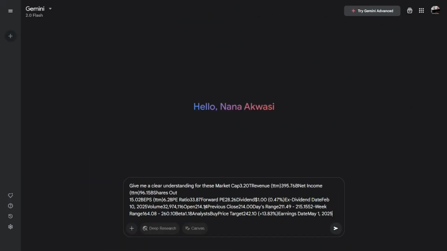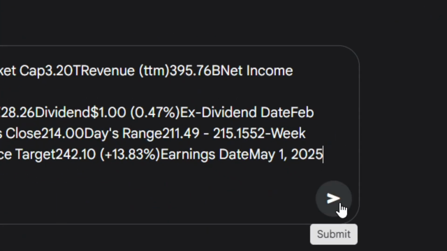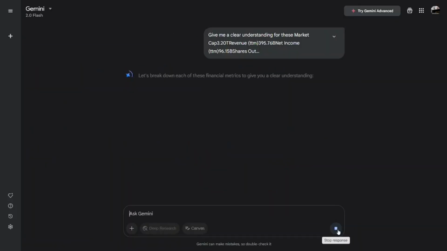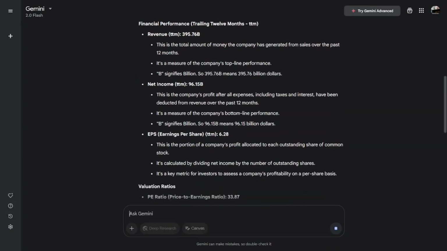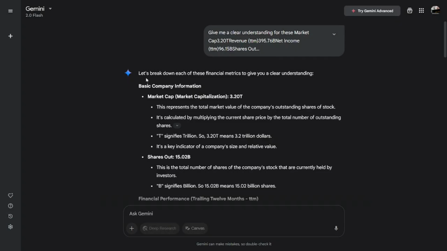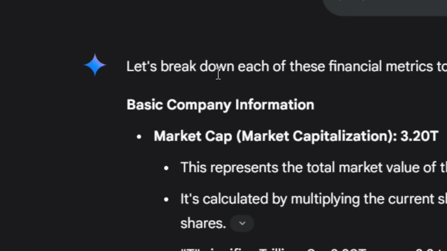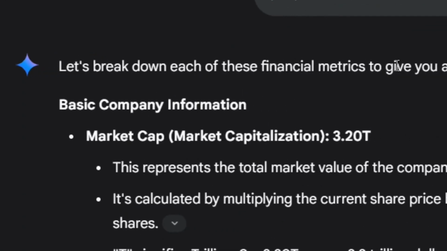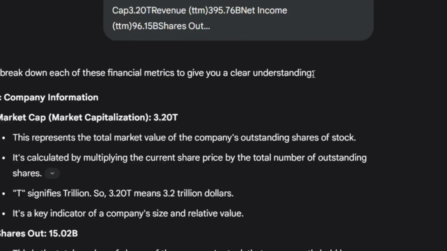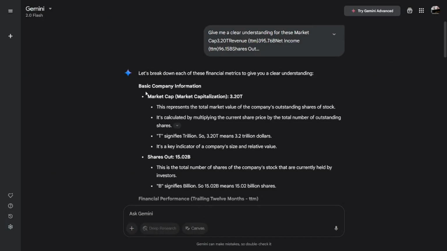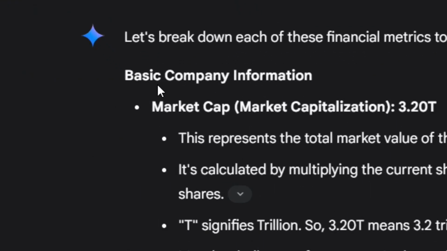After that, come to where we have the submit button and click on it, and the AI is going to explain it with a very clear understanding of everything. When you look here, you can see that here's a breakdown of the financial metrics that we copied and pasted right here. Let's look at it. We have the basic company information.